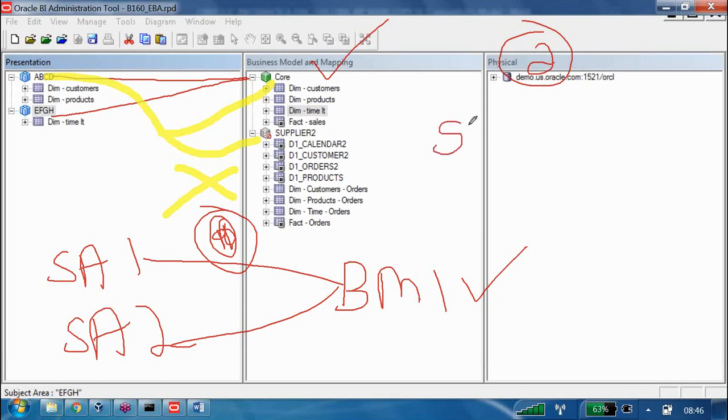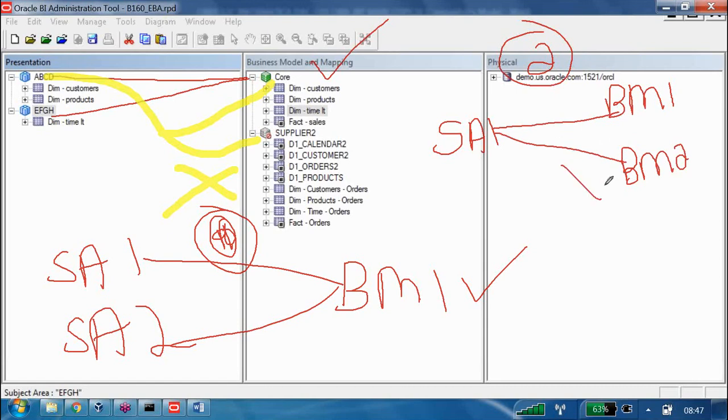We have one subject area, and we have two business models here. Now developing one subject area from two business models is not possible.